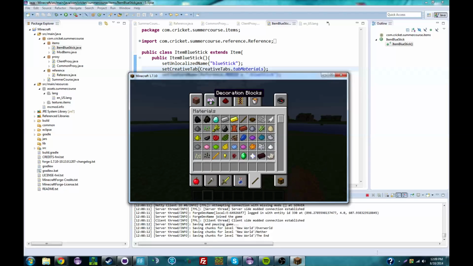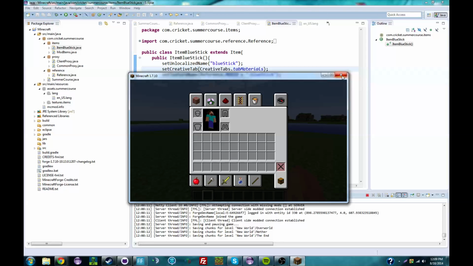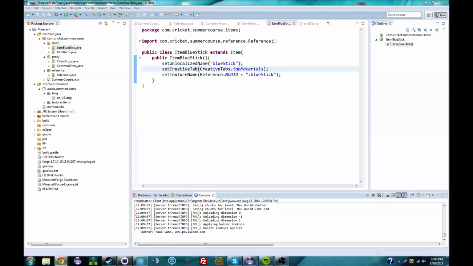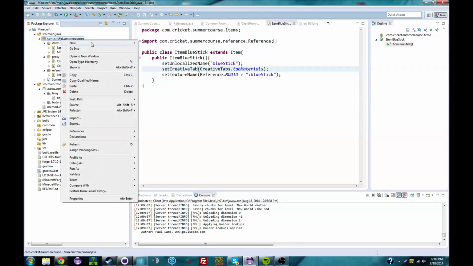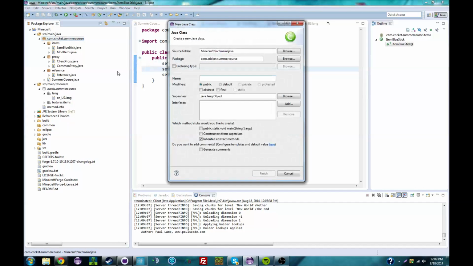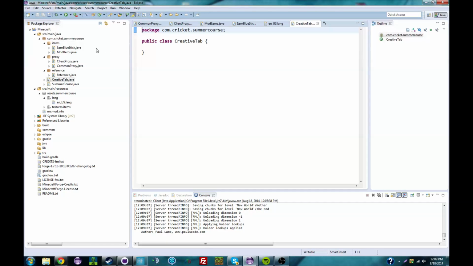So now, what else should we do? We should make a creative tab to put all our blue stuff in, because I guess we're doing a blue mod now. So now, we're going to... Where did I put my creative tab? I just put it right in the regular summer course package. So we're just going to add a creative tab class.